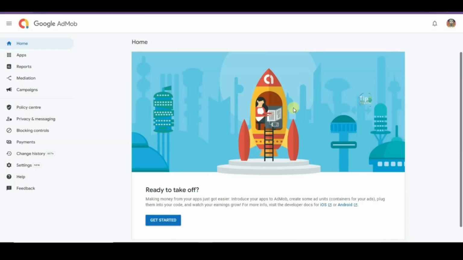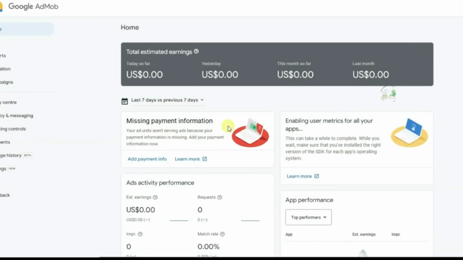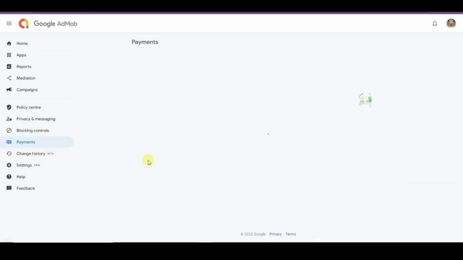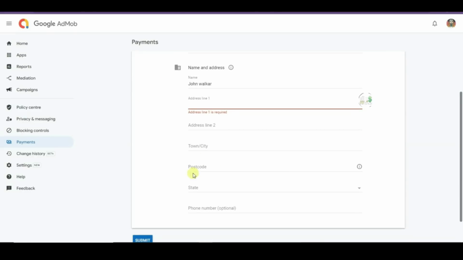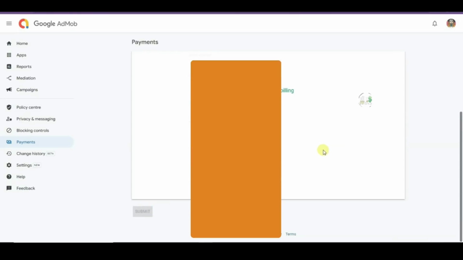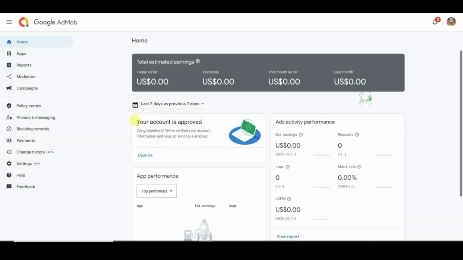Guys, first of all, you will have to add payment information. If you will not add payment information, then you will not get approval from AdMob. You will have to add payment information. You can click on add payment info button. It will then take you to this page. You can type here your address, city, postcode, and you can select here your state. And at last you can click on submit button. Once you will submit your payment information successfully, then you will get approval from AdMob within 24 hours.